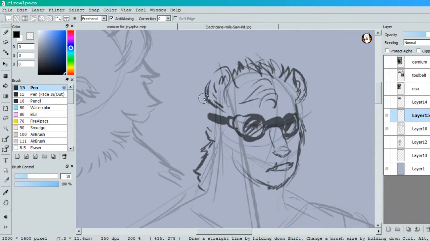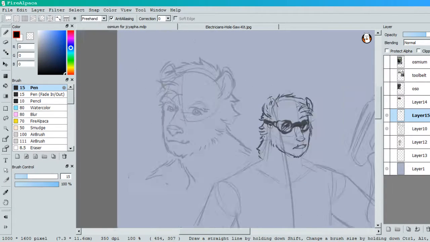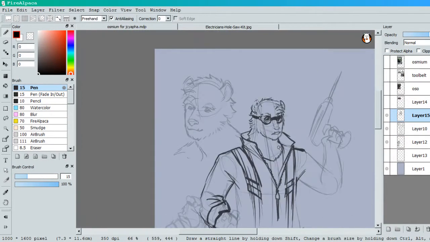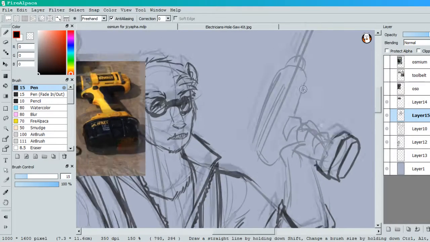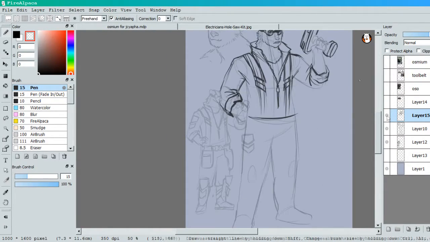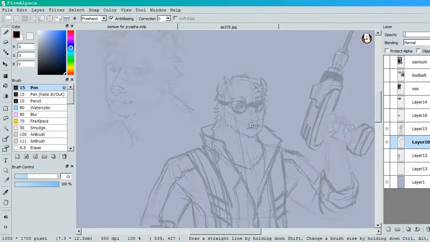I also had a hard time with his nose for some reason, but with plenty of patience and redrawing, I managed to get a result I was happy with. The rest of the sketching process is pretty straightforward. I started with the biggest things first and worked my way down to the tiny details like the zipper.